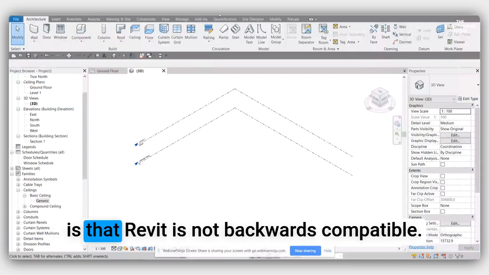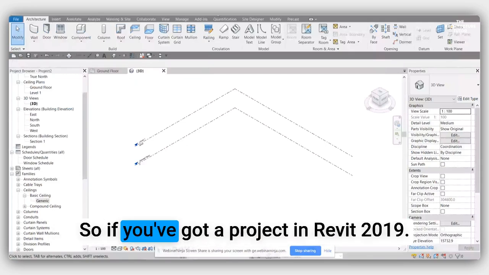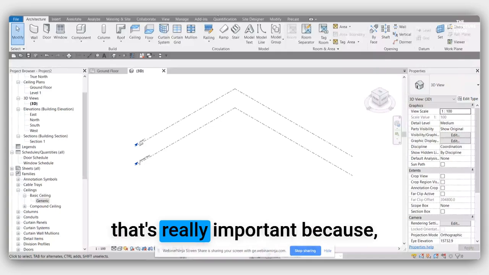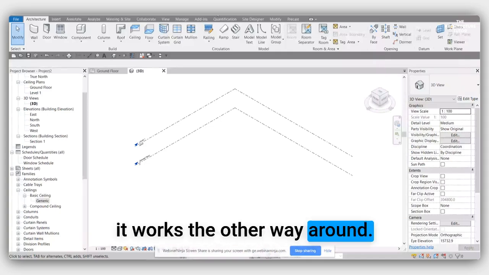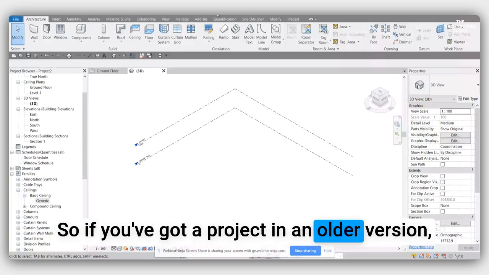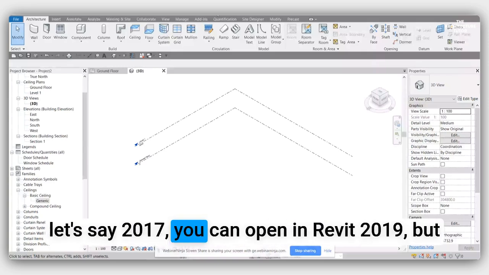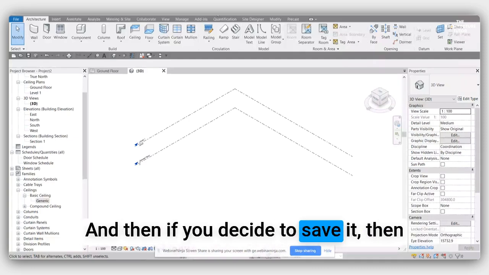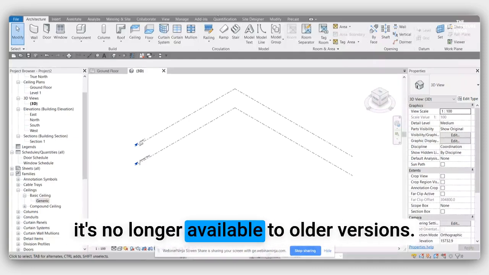And the reason for that is that Revit is not backwards compatible. So if you've got a project in Revit 2019, you will not be able to open that project in an earlier version. That's really important because it works the other way around. So if you've got a project in an older version, let's say 2017, you can open it in Revit 2019, but what Revit will do is it will upgrade that model. And then if you decide to save it, then it's no longer available to older versions.